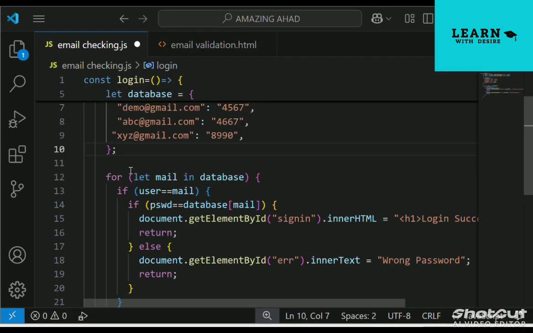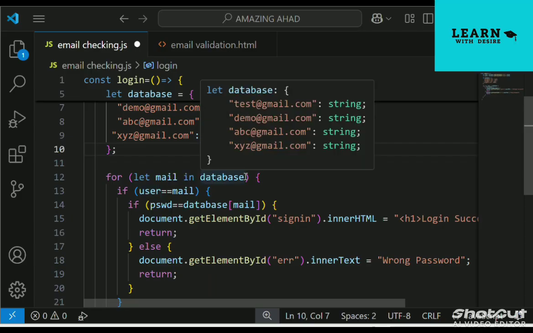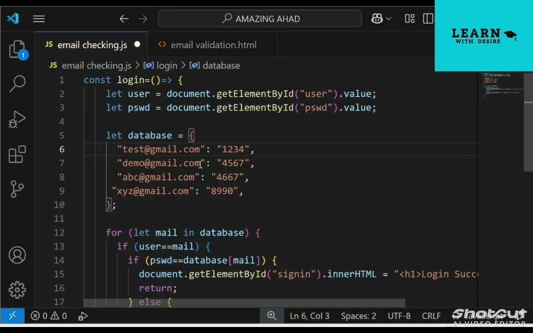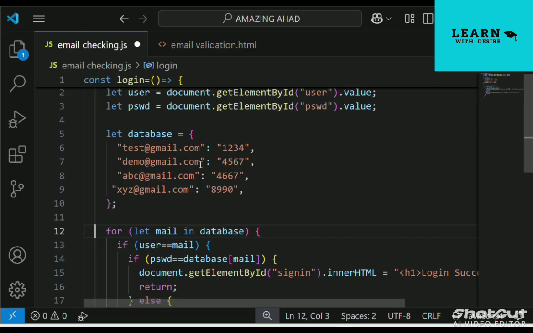For the for loop, I took the condition let mail in database. What is the meaning of this? Here let is the keyword, mail is a variable, and database is also available. Mail in database means the emails which are present in the database are going to be checked in the for loop.